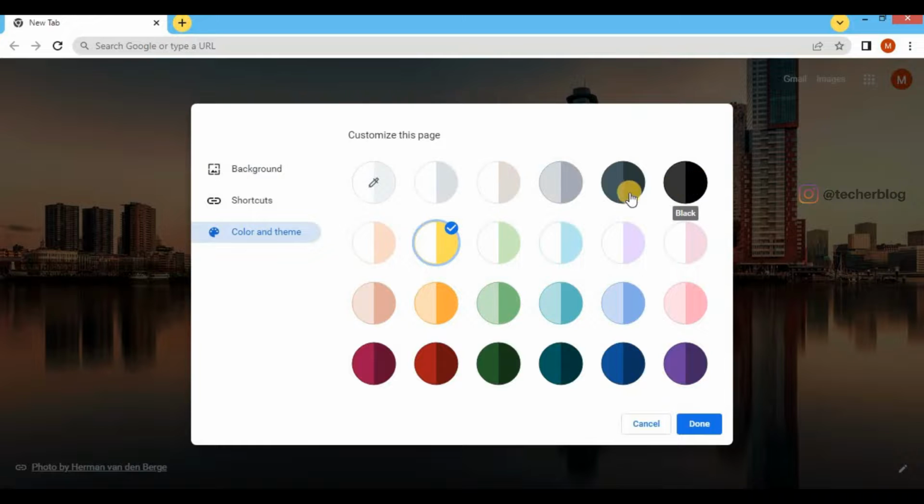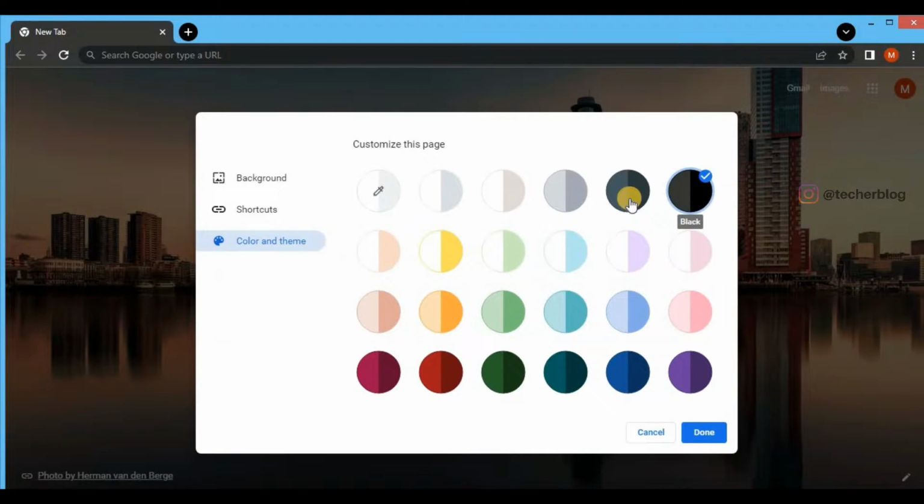Now let's change the color of Chrome. There are so many choices to change color according to your wish.